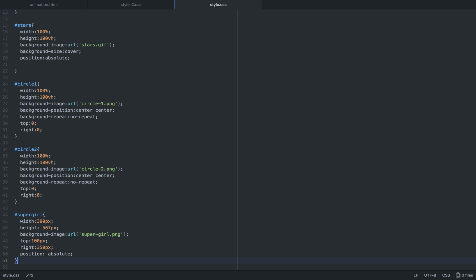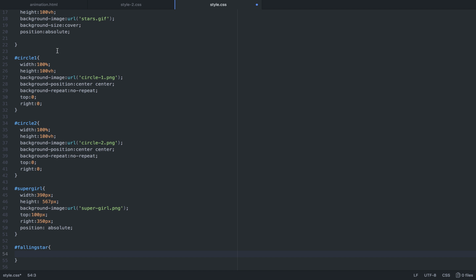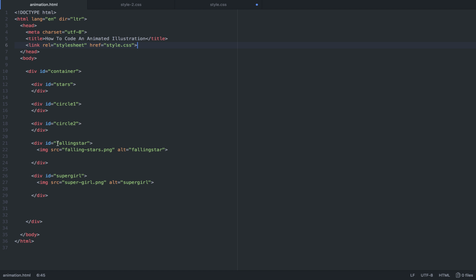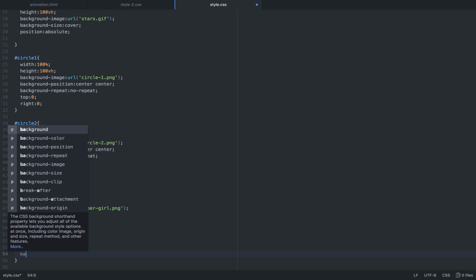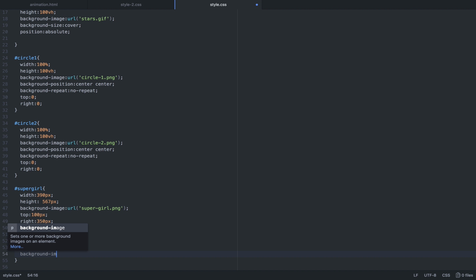And the last one will be the falling star. Be sure your names are correct. Always double check. Your ID is falling star. Your background image name is different, so be careful about that. Falling stars.png.